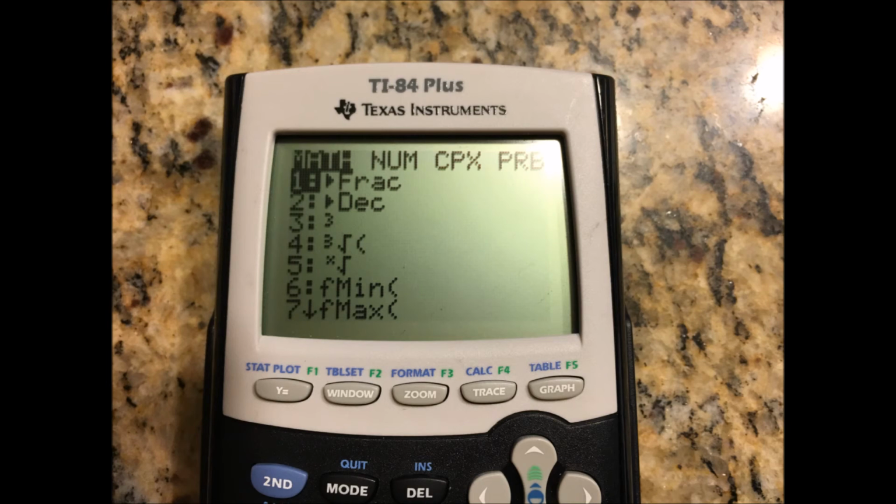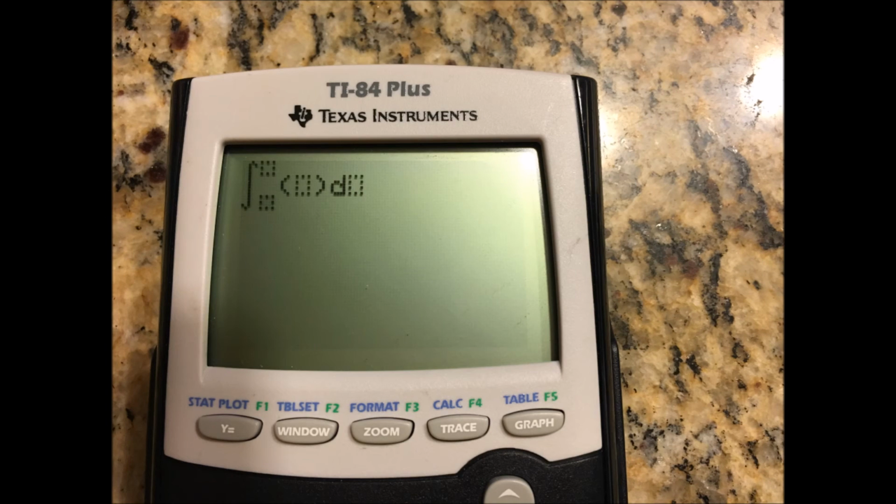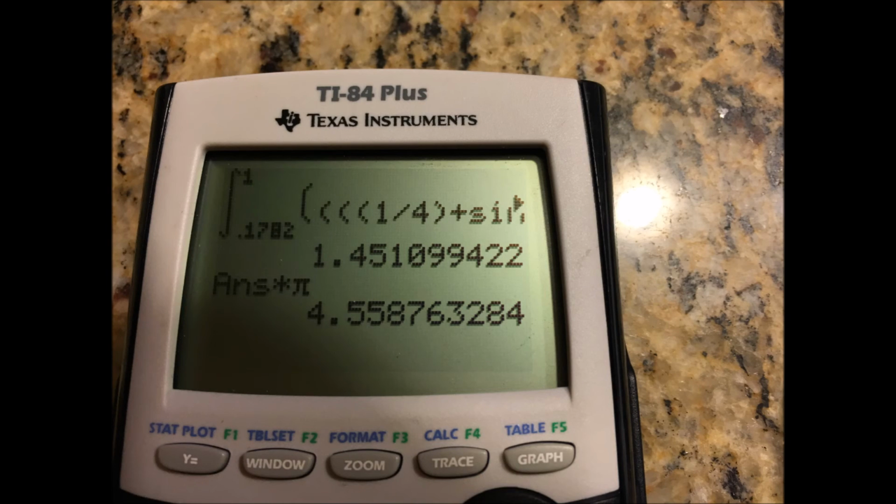You can do this problem using only the calculator. As a refresher, go to the math button, which is right under the green alpha button, and you will see a screen that looks like this. Then press 9, and this little fill-in-the-blank will pop up. After filling in the blanks, always remember to multiply by pi, because that'll give you the volume of the revolution.